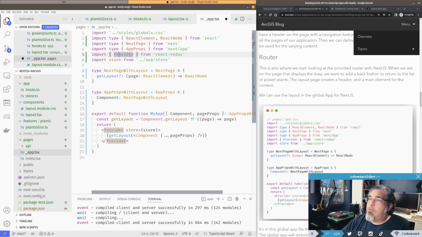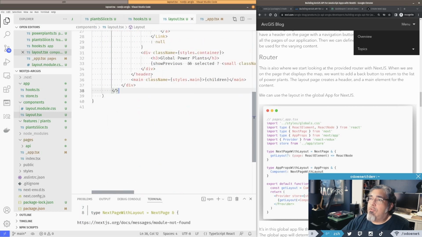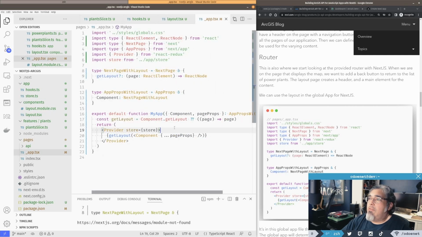Now the provider. I bring the provider from React Redux, and I've got my store in here, and I'm just going to pass it. You should be fairly familiar with this kind of provider pattern, where you just wrap components around it. There's this layout function though, and this was in the Next docs, and I don't know if I need it or not, but basically if a component has a getLayout method on it, and we'll see that in a second, then we're going to go ahead and use the layout. And if not, we're just going to show the raw component as is.